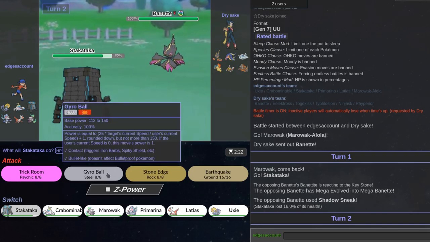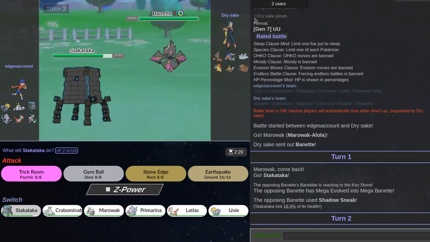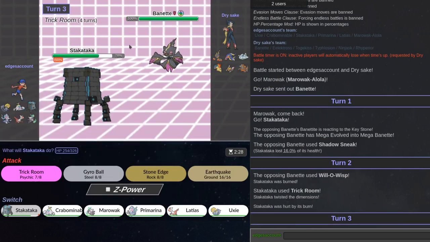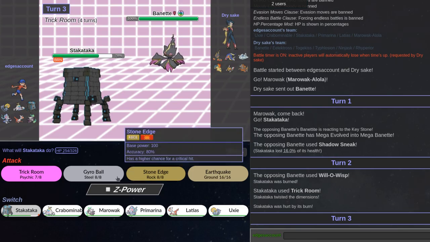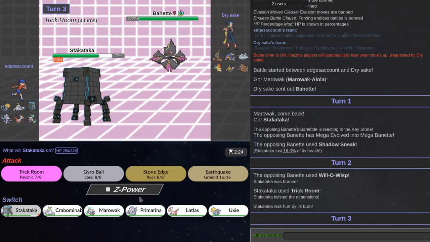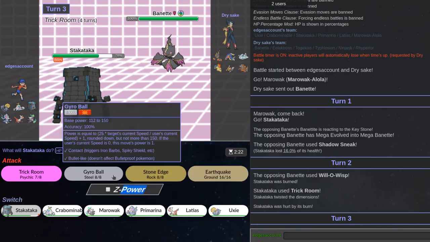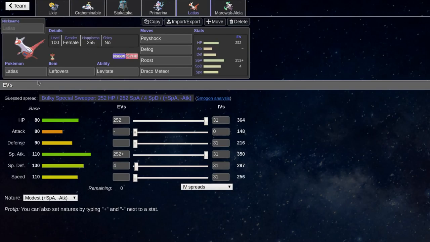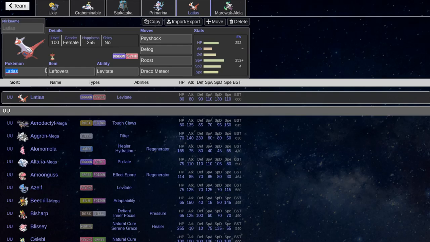Do I just go for the Gyro Ball and get a decent chunk off of a Pokemon? Oh, he goes for Will-O-Wisp. Oh, yeah, I forgot Banette has Prankster. Oh. Okay. Well, we'll throw a Togekiss on the team.